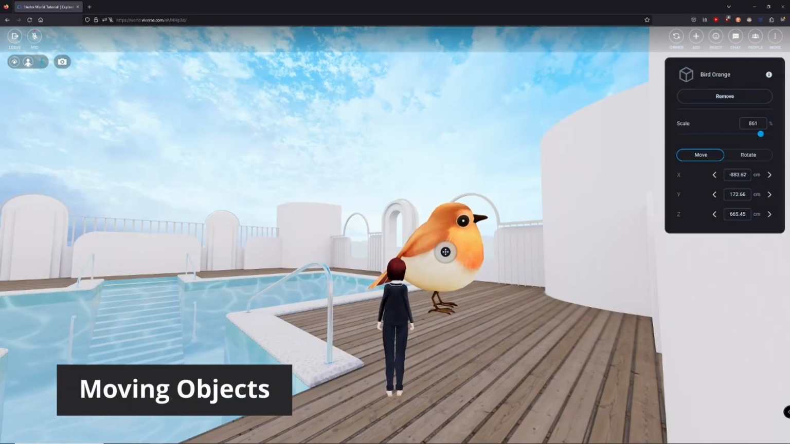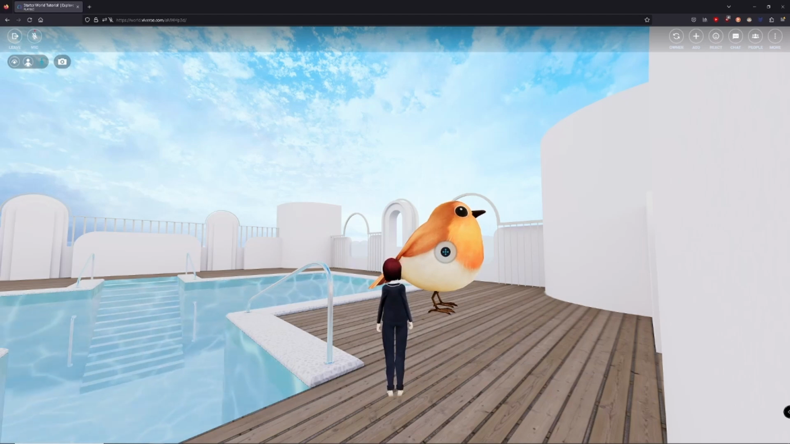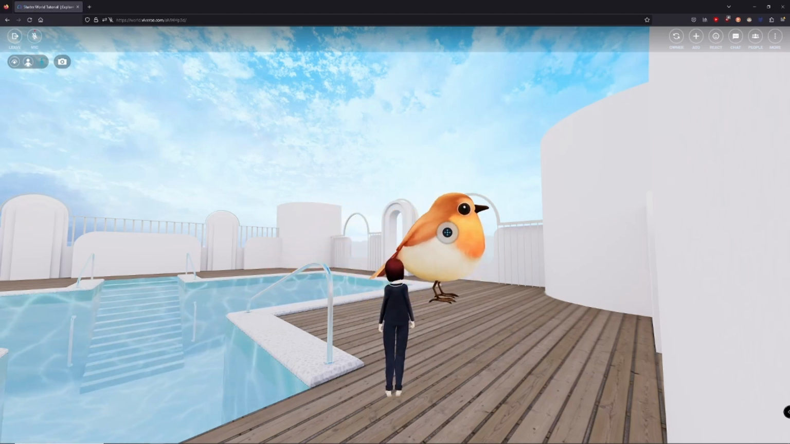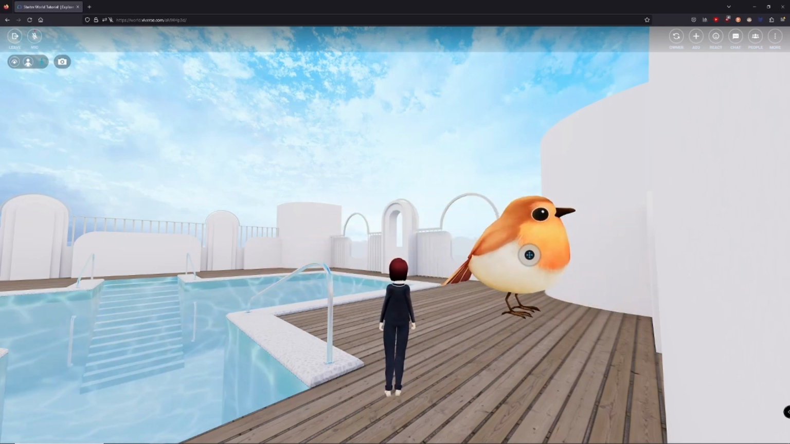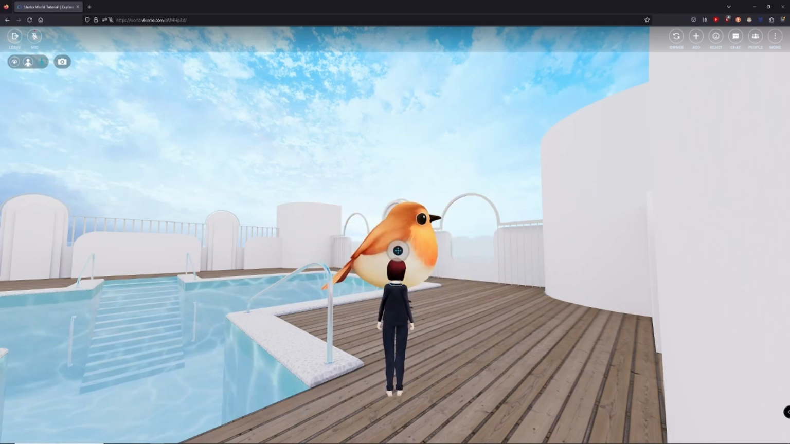Now let's chat about moving objects. Now that you know how to navigate your virtual space, let's talk about moving objects. In Viverse, you can double-click on items to move them easier with the left mouse button. It makes it simple to rearrange furniture, adjust the position of events, or create new arrangements for your virtual world.